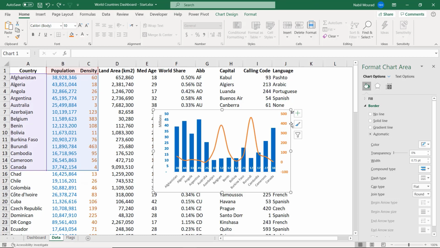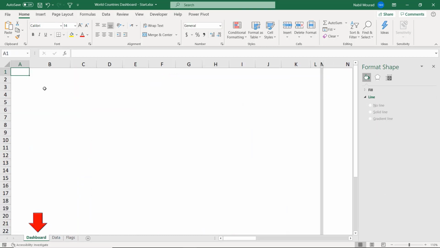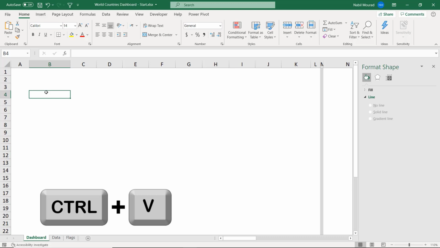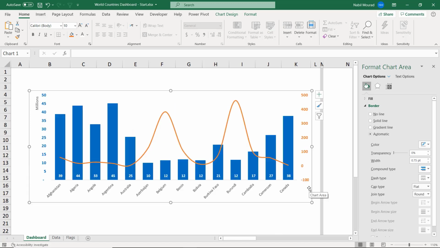So I select it, and then I hit Control X to cut it. I go to the dashboard worksheet, and I want to paste my chart somewhere, let's say at the top of cell B4, and then I paste Control V. I want to resize my chart, so I click and drag the chart. I'll drag it, let's say, to cell K18. I can always come back and resize my chart.